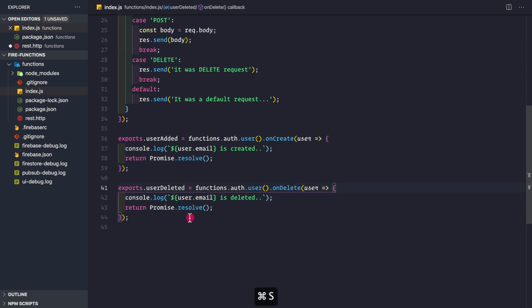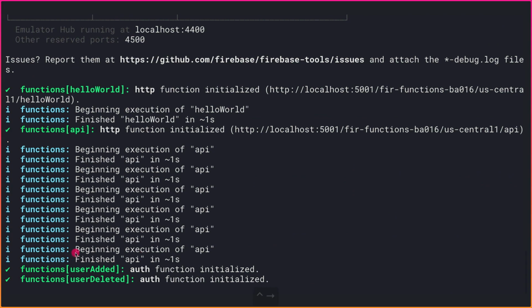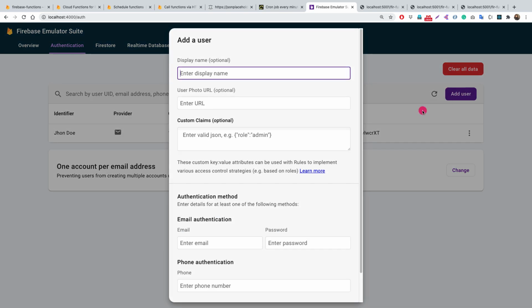So let's save this and go back to our Firebase emulator. If we go to our terminal, we see that two more functions have been initialized, the auth functions userAdded and userDeleted. So let's see that in the console. Firstly, I'm going to add a user again.